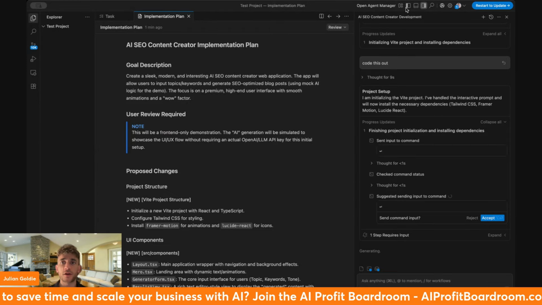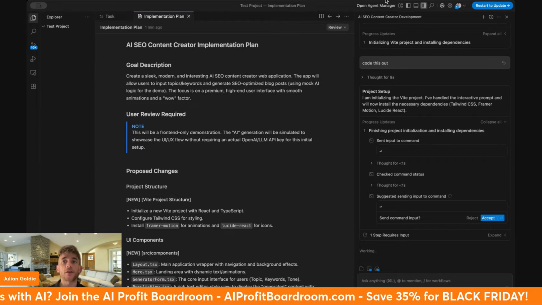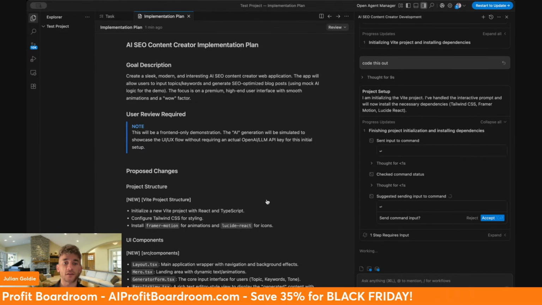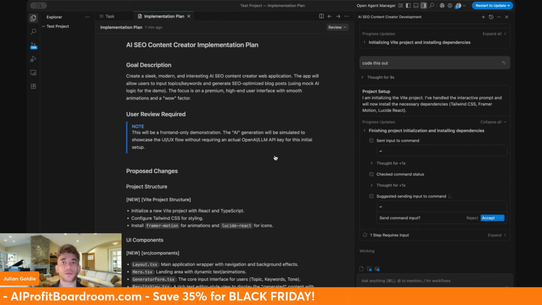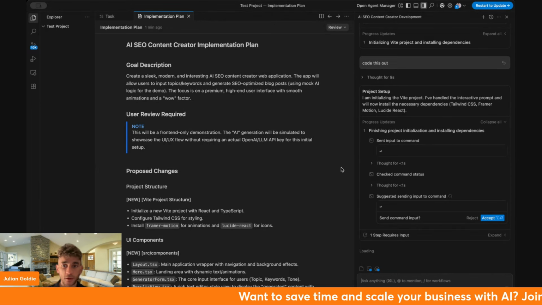And you know, even if you're not a coder, even if you're not great at doing this stuff, it doesn't matter. You don't need to be, right? You can easily start using this, and you don't need to worry about any of this stuff. So we're going to wait for that to load, and that's beginning to code out the project.